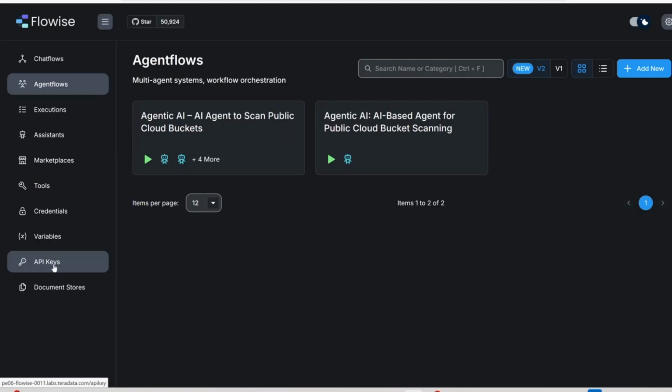And with tools, basically you can create your own custom tools, and by using these tools you can connect your agent. So I will demonstrate these two parts today.